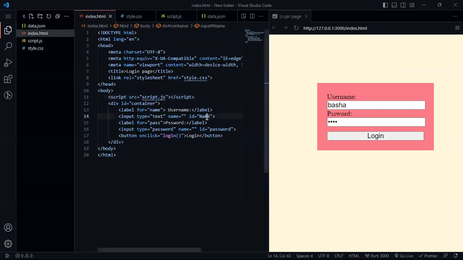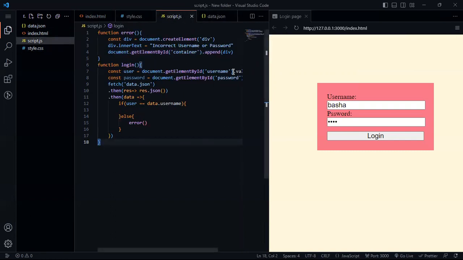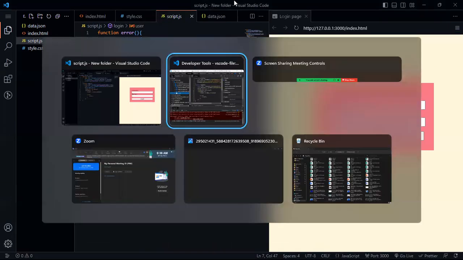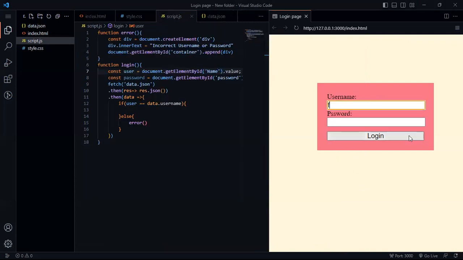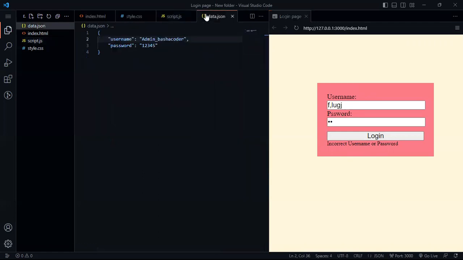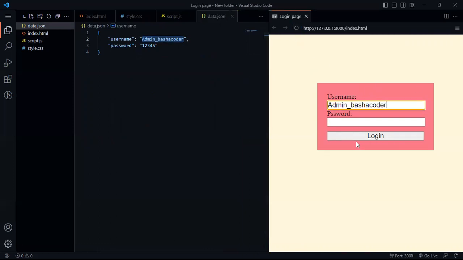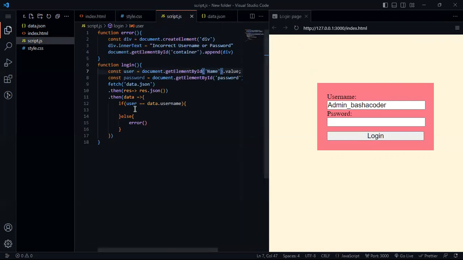So yeah, because it is named not username. Like one mistake could break everything. So here again, incorrect username or password. But if we just refresh it and just put it like this, it didn't make an error.